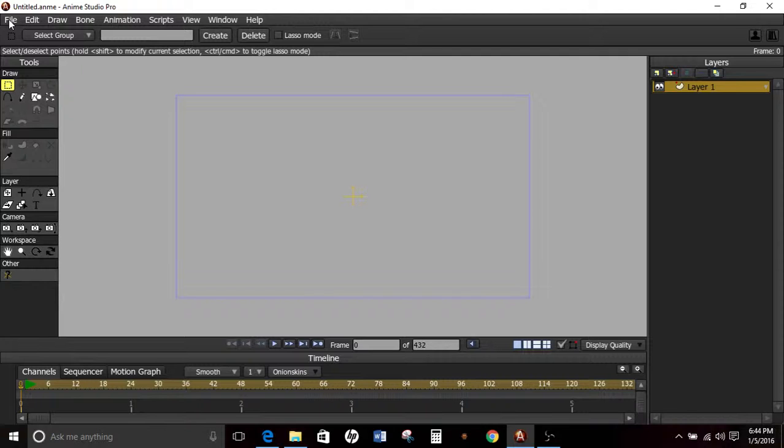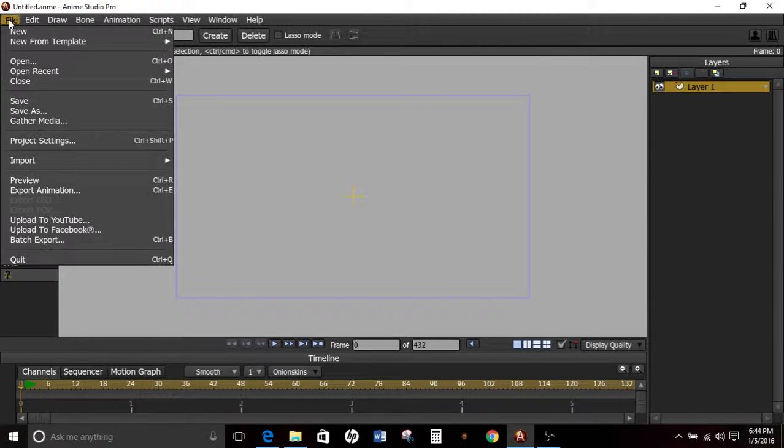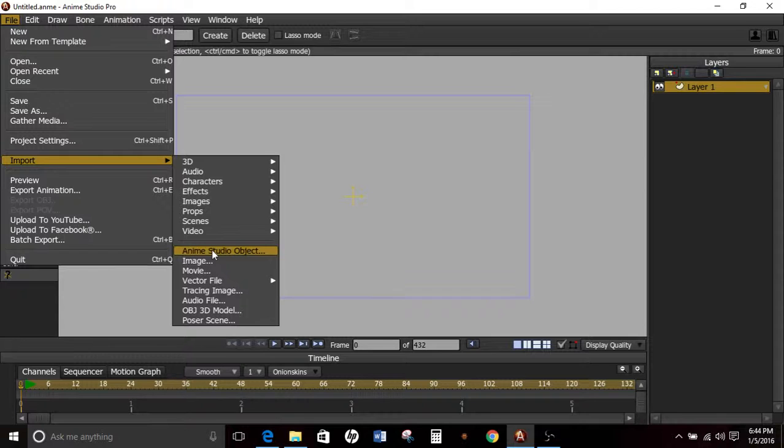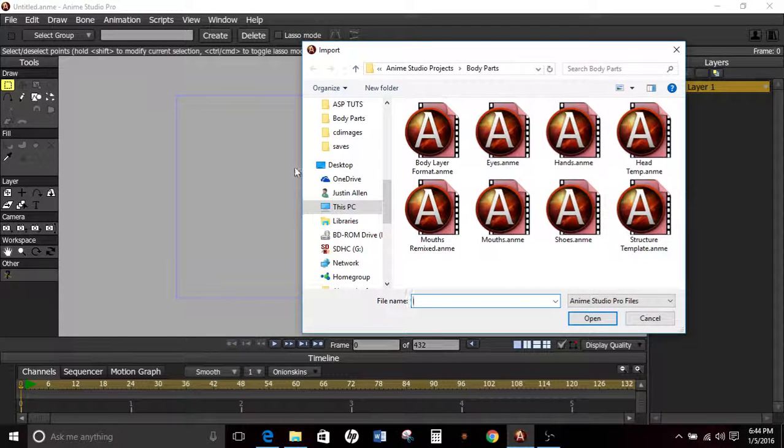All I need you to do is open up Animate Studio if you don't have it open. And if you do have it open and you just watched the last episode of the structure, go to File. Make sure you save it in a certain spot, then go to New, and once you go to New, go back to File. We're going to go to Import and Animate Studio Object, and I need you to find where you saved your file.